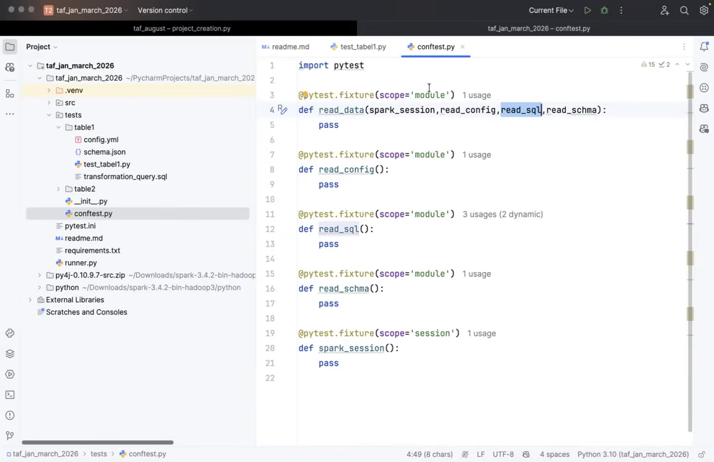Okay, we applied these fixtures: Spark session, read config, read SQL, read schema. But sometimes these may be required, sometimes not. That's what I am trying to explain. Suppose you are reading data from the database. Is read schema required or not? Not required, right? That's why we will not create these two as fixtures. We'll create these two as functions. So I'll remove them now.